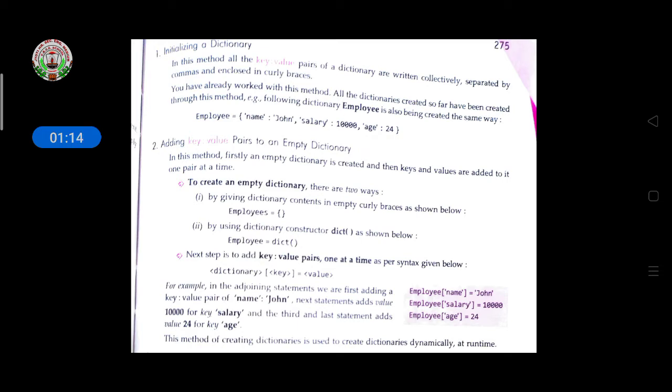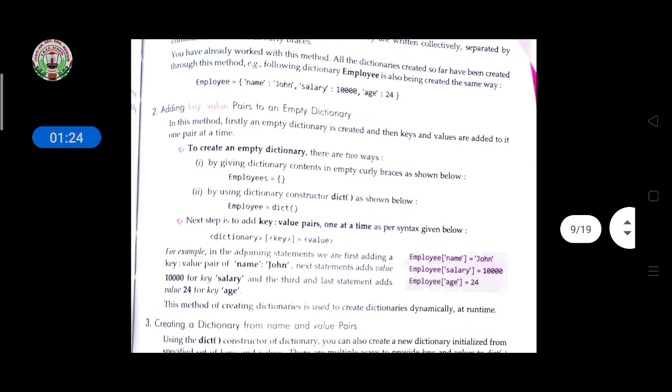How to create the employee? You only have to give the employee dictionary name and then the key and value. Here key name is name and value is John. Key name is salary, value is 10,000, and key name is age and value is 24, like this.